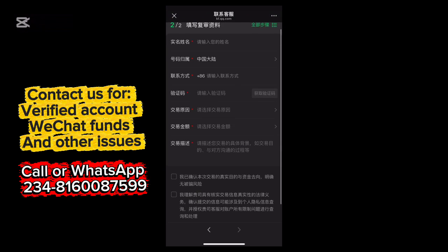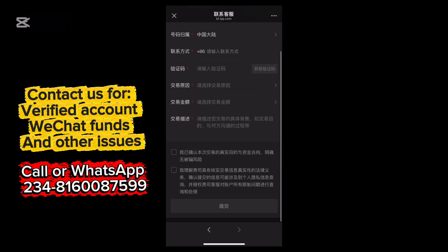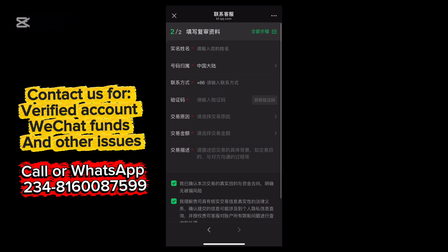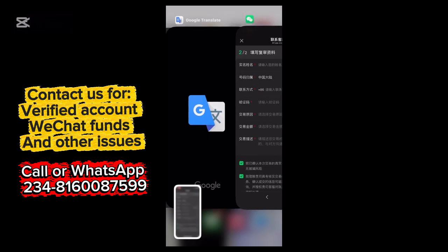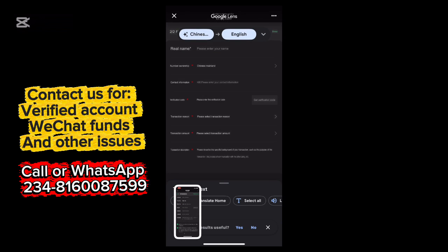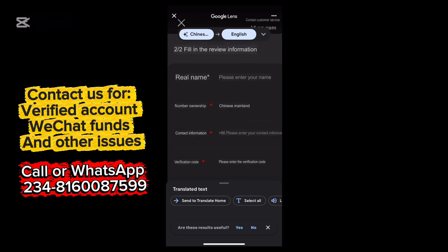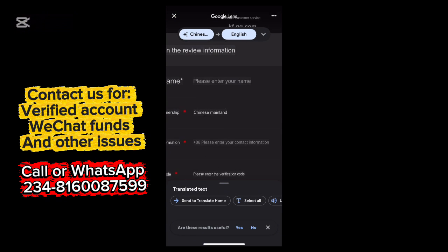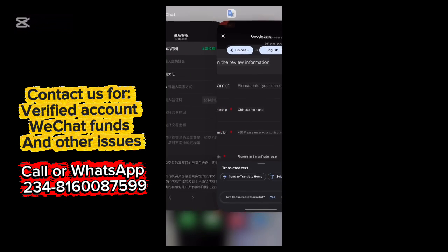So basically on this page, you want to fill in all your information, and once you fill in all your information, you check this box and click here to verify. So how do you do this? This is the information that is needed from you. The first one is your real name, then your ownership. You change this Chinese mainland to your country. So let's do it one after the other here.